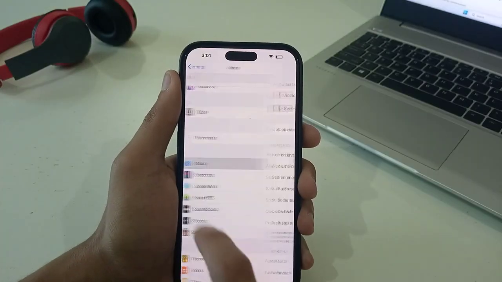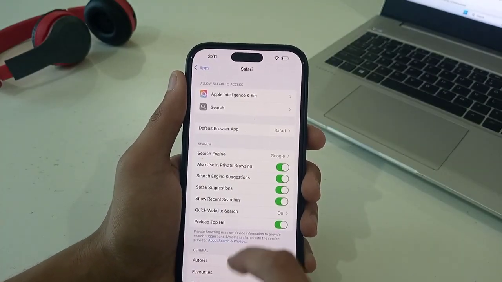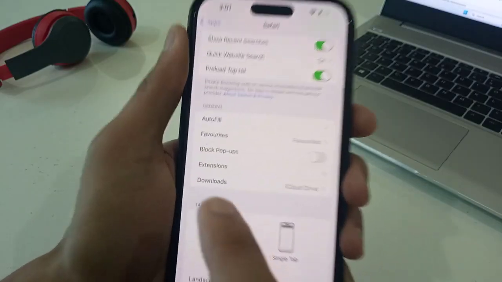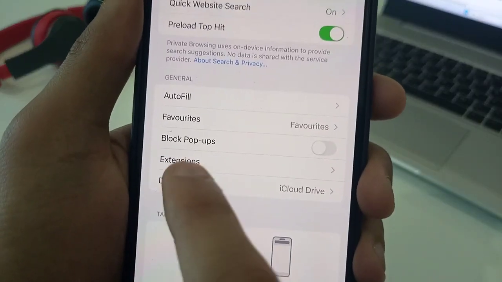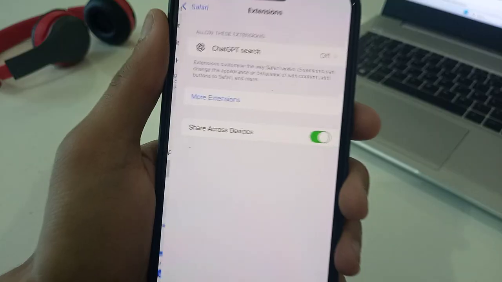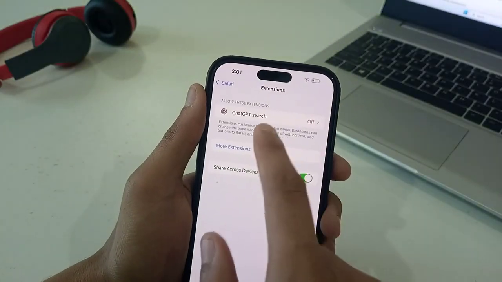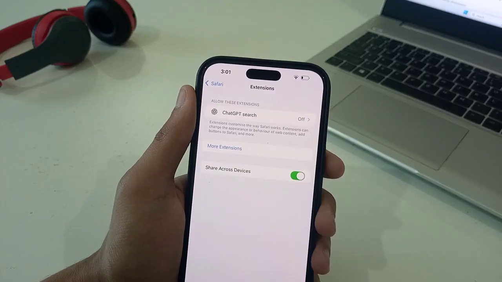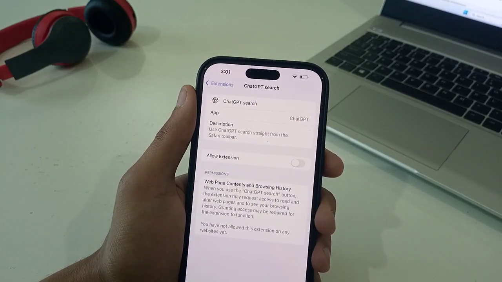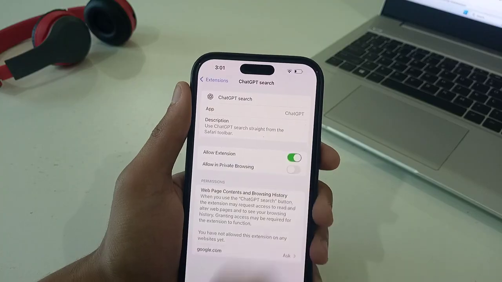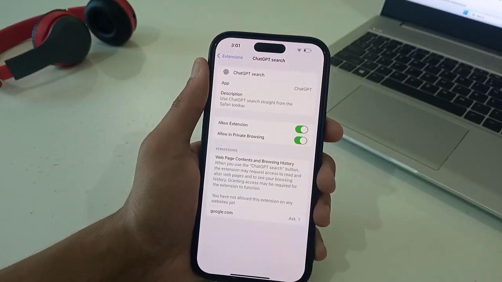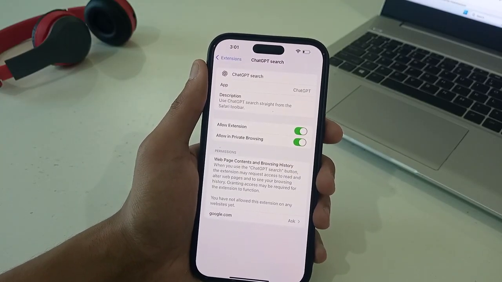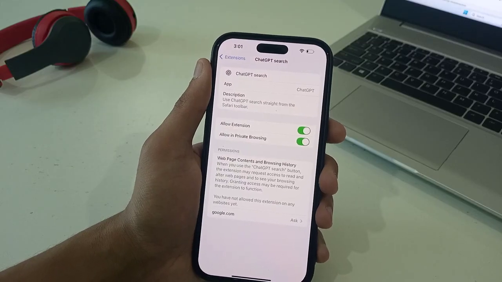Just tap on it, and after going to the Safari app, you need to swipe up, and you see there is an option of extension here in the Safari app. Just tap on it and make sure you have allowed this extension, as it is off at the moment. What I'm doing here is enabling and allowing the extension. What it will do here is it will automatically convert our Safari browser into ChatGPT.